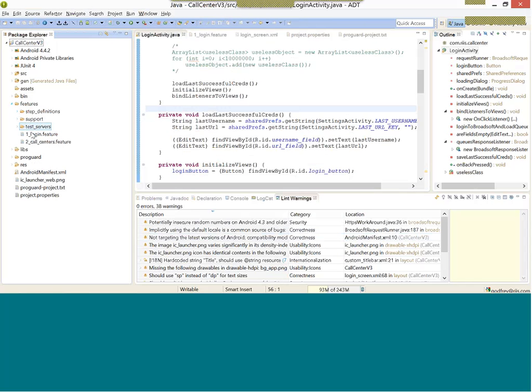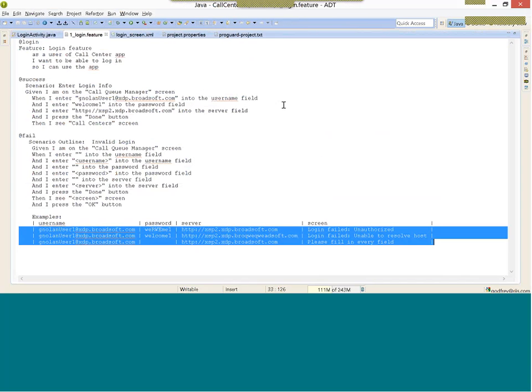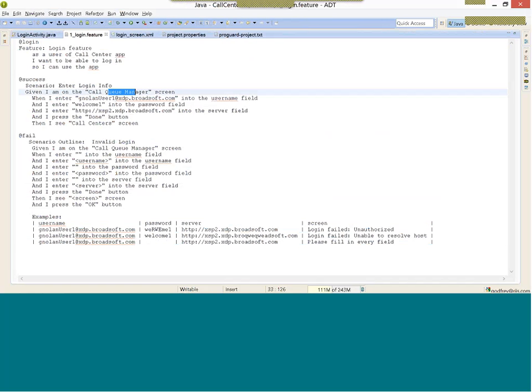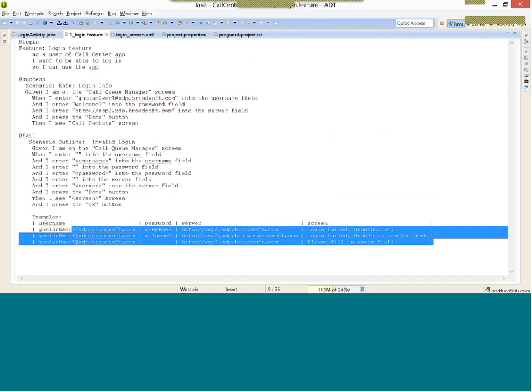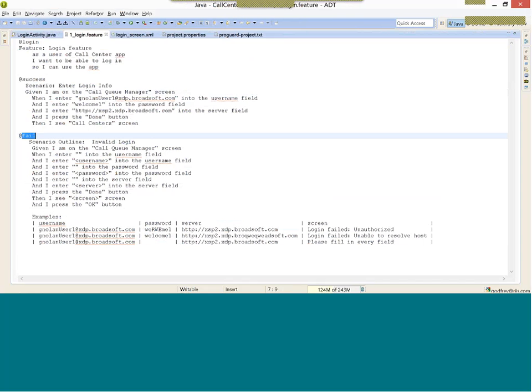Okay, the features are in the feature file, so we have two screens here. This is just the login feature file. So you can see the format is here: given I am a call queue manager screen, when I enter my username and password, then I'm going to see the call center screen. The other interesting thing about Calabash that we really like is the fact that you can make it table-driven, which means that you can do lots of tests and test for lots of different scenarios, success scenarios as well as failure scenarios, all the time making it table-driven.